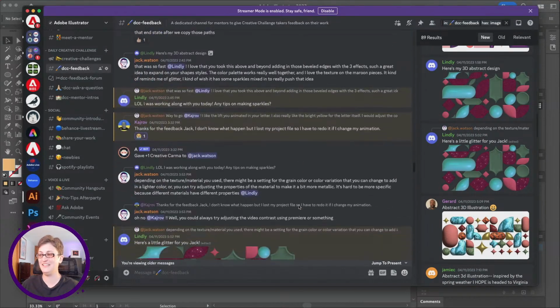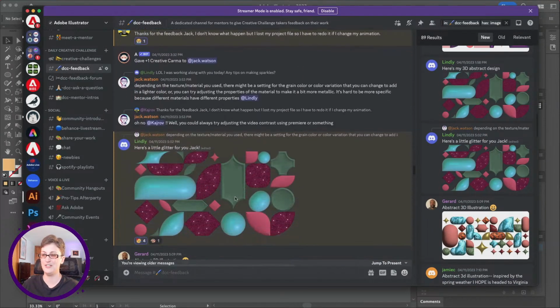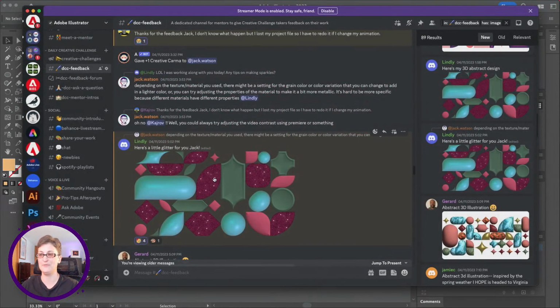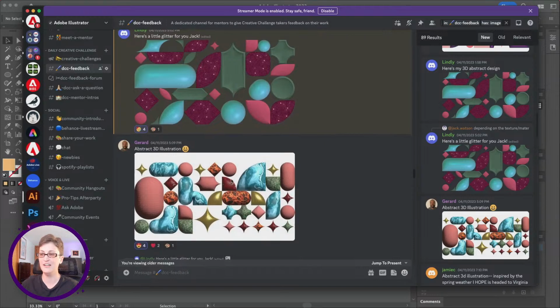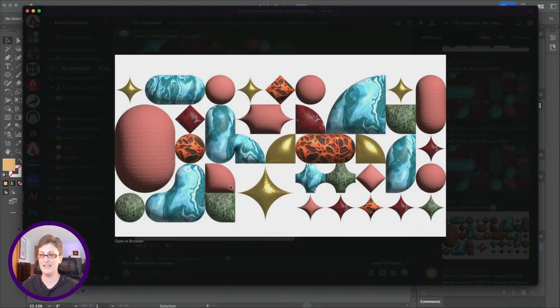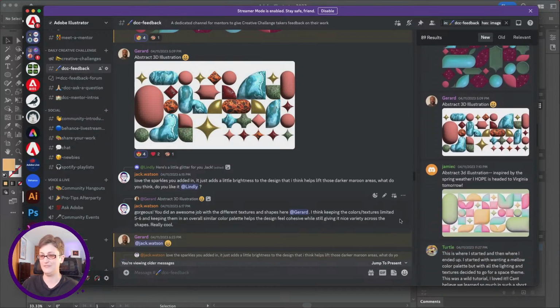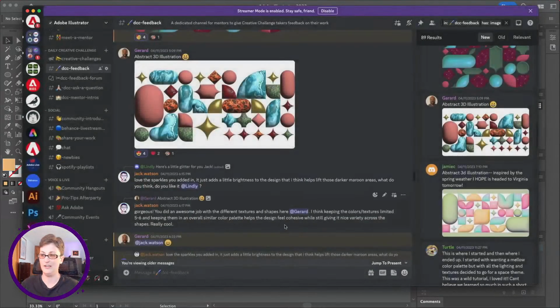Lindley here did the abstract 3D illustrations, and then I suggested they add these little pops of glitter to brighten up those darker areas, and I thought this one turned out really cool. You guys also went really above and beyond with this by adding the bevels in here, mixing in all of the different textures. I thought this one was a lot of fun, and it looks like you guys had a lot of fun working on it as well.